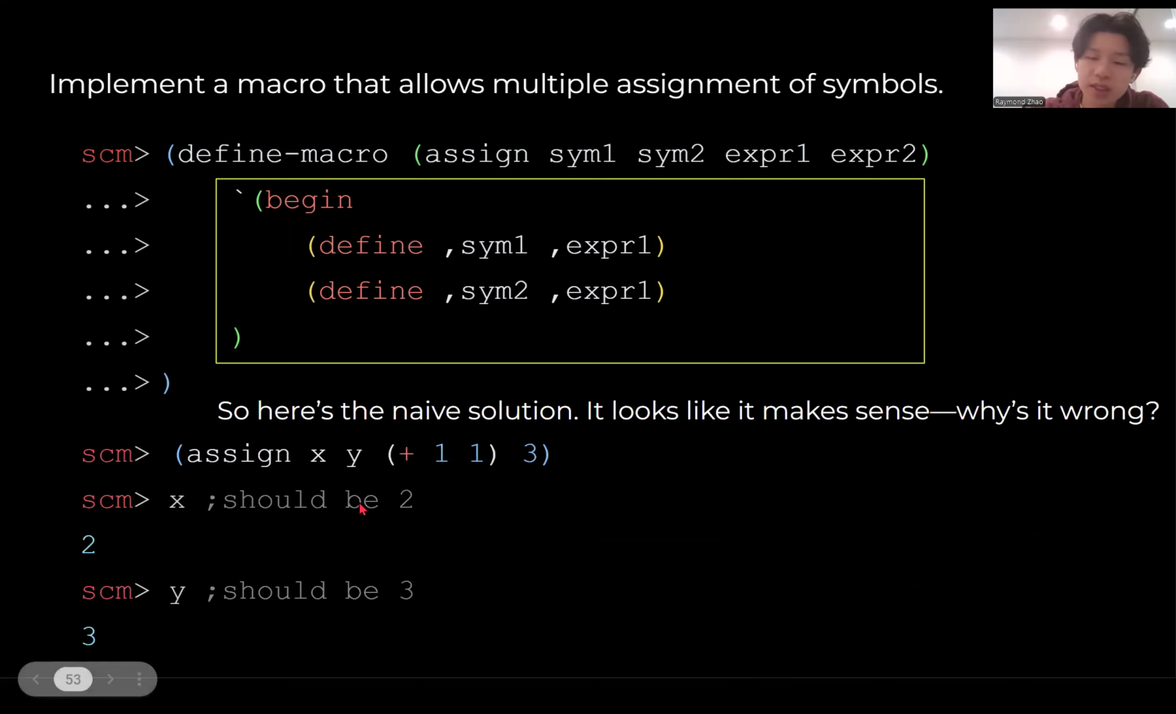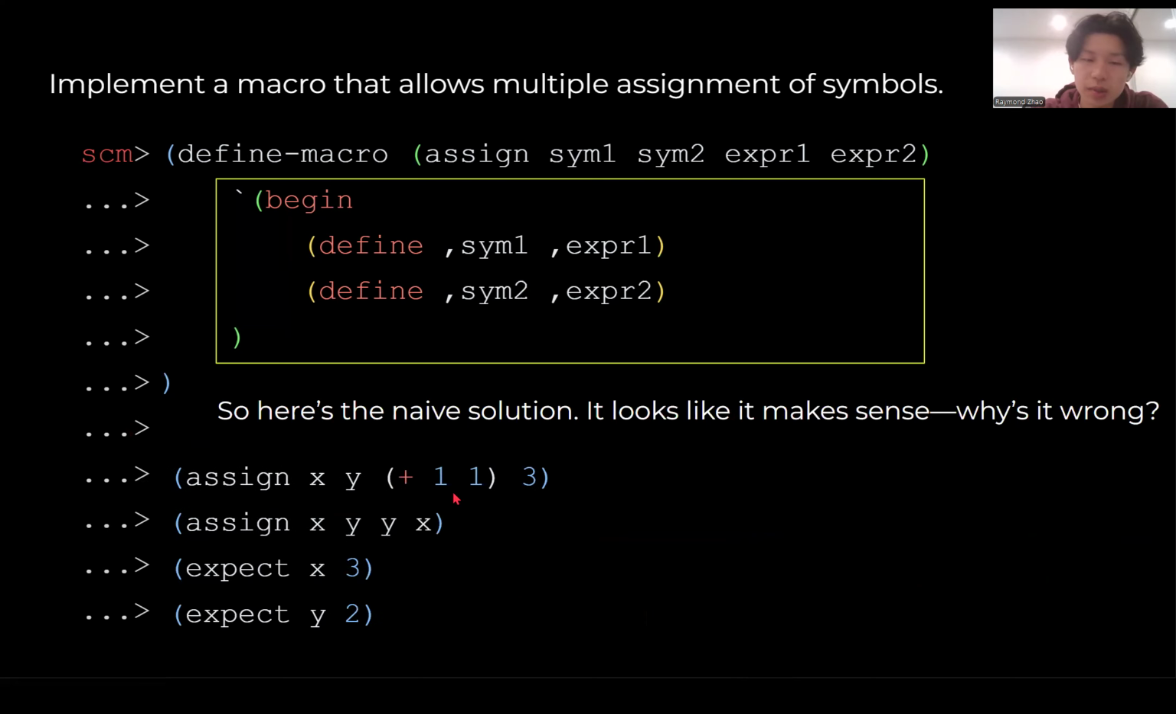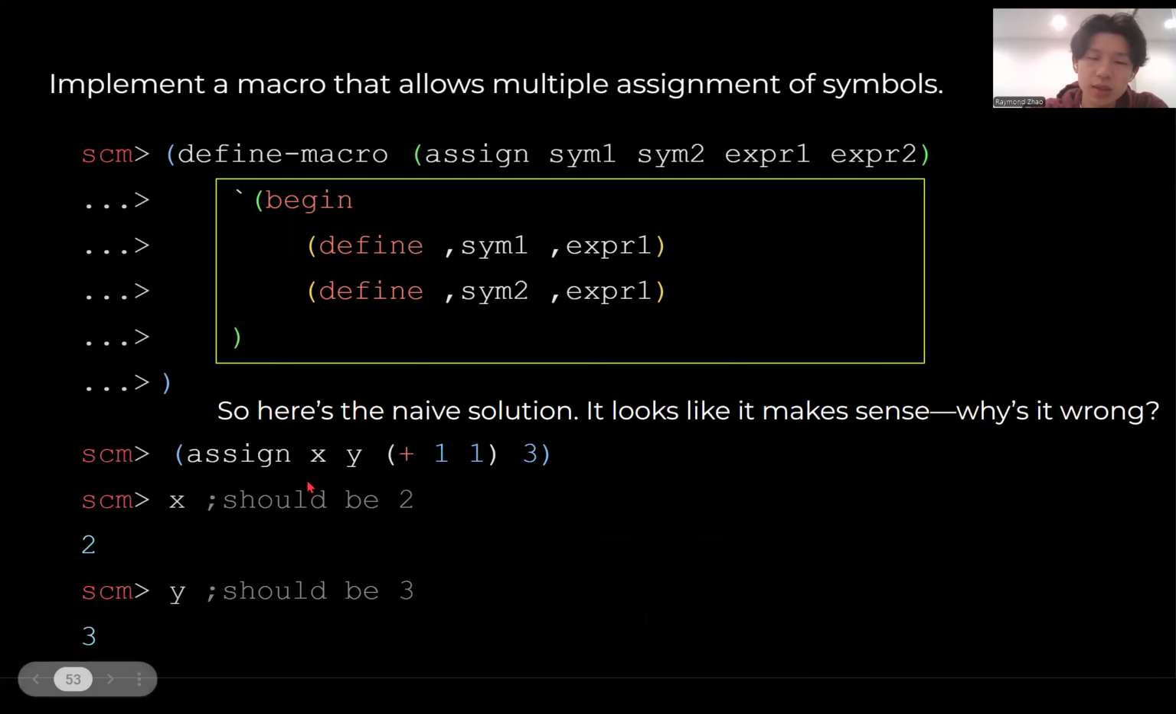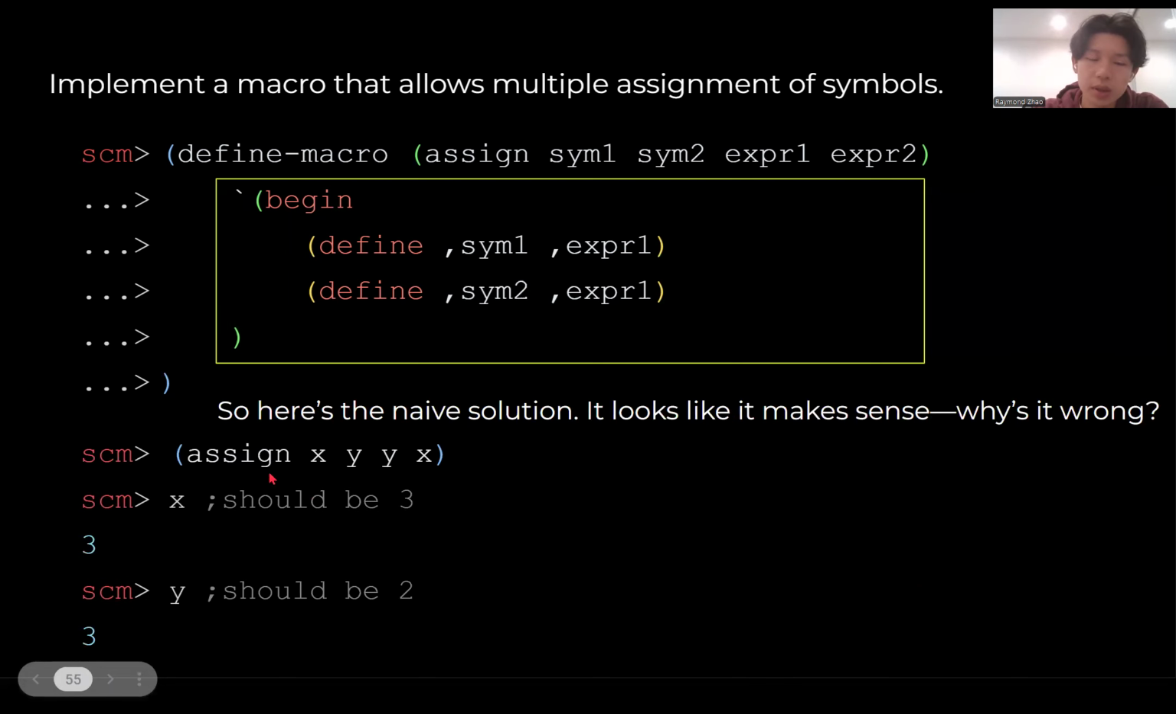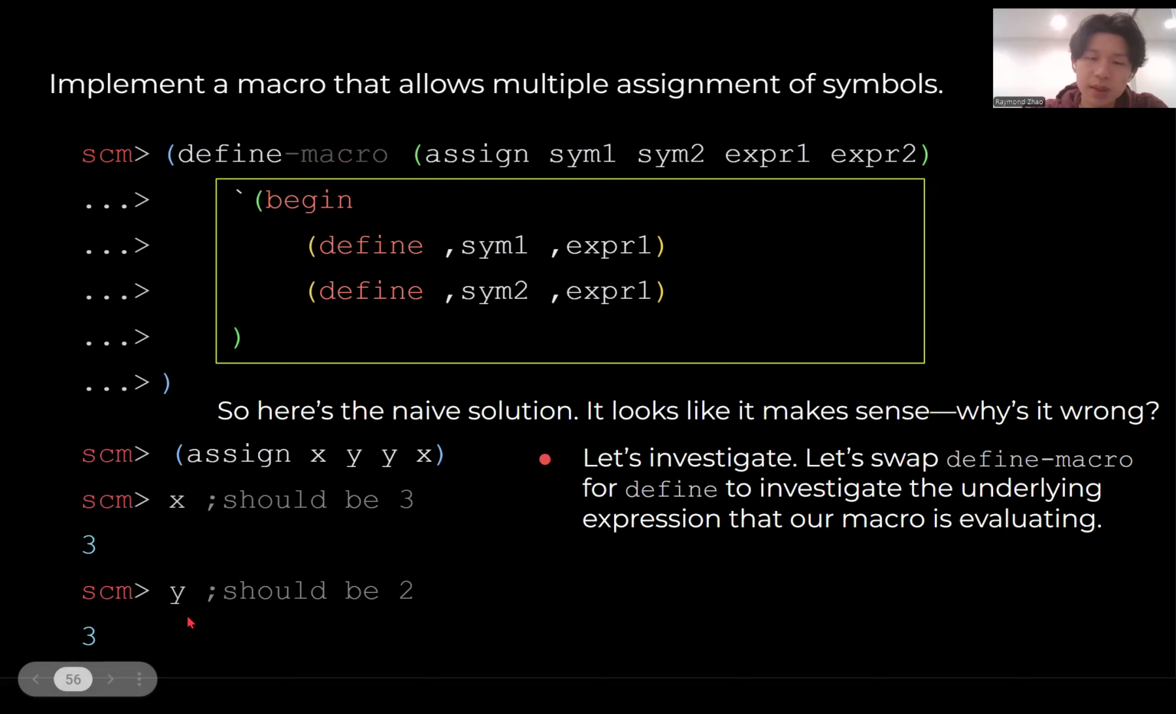So I'm going to assign x and y to be 2 and 3. And then I'm going to swap x and y with y and x. So x should be 2 and y should be 3. And then let's swap them. And then it says that x is 3 and y is 3. Oh no, so what happened?